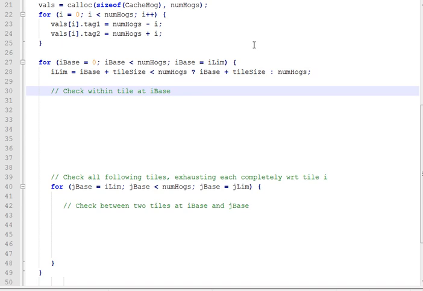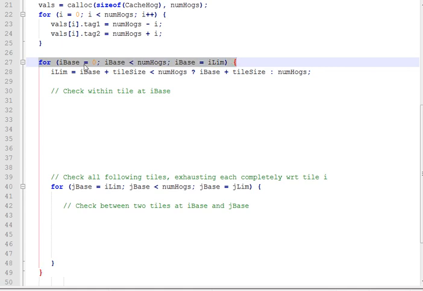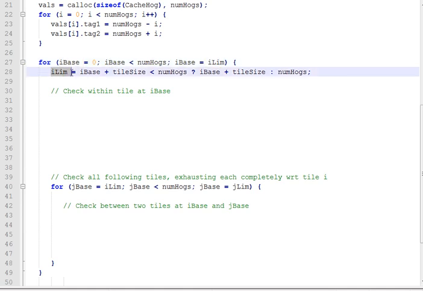And so we come to question 3, which is a fairly significant one. I'd like you to fill in the rest of countinversions3_fill.c without consulting countinversions3.c. Compile it and get it working. A few notes here. The big for loop drives through the tiles with ibase and ilim giving the bounds of each successive tile.